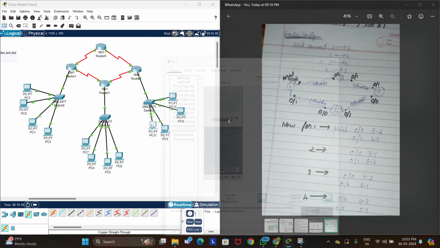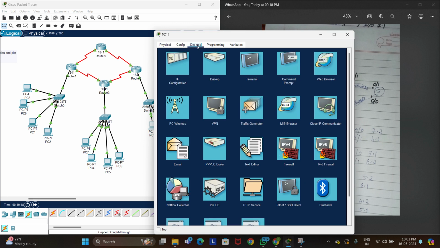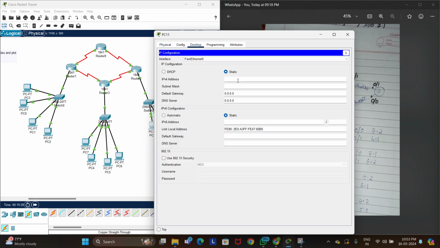So the network 3 now. So desktop IP configuration, this shall be 3.2. Enter. And the default gateway will be 3.1.